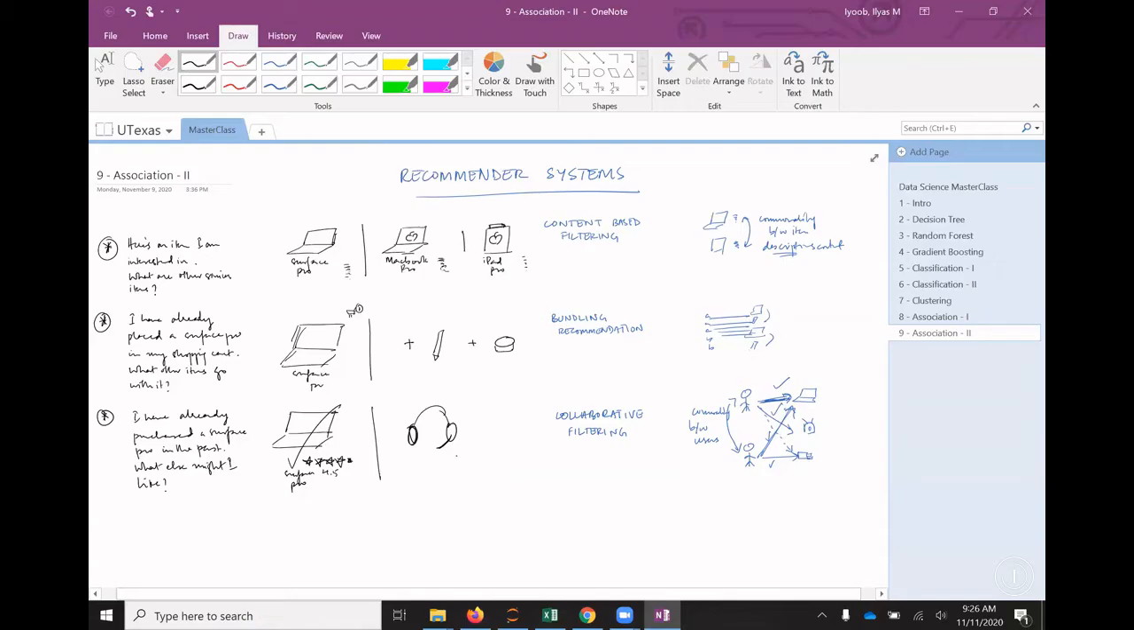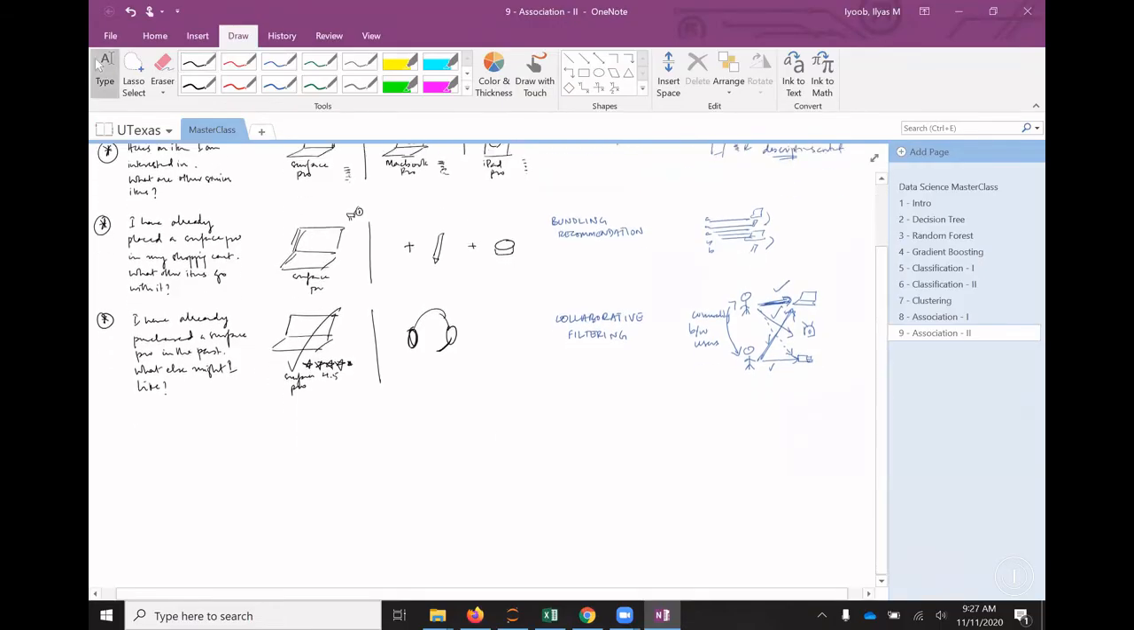All of this is usually mixed up together, but I want you to know how these are different and when you should apply what. Last time we already applied the bundling recommendation here in the middle, so we're not going to do that today. Today we're going to do the first and the third one, so content-based filtering and collaborative filtering for movies. So how do we do that?